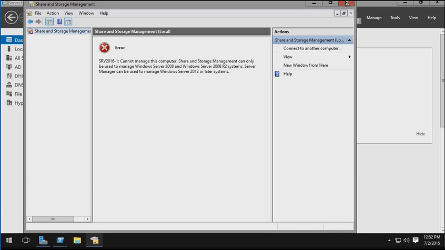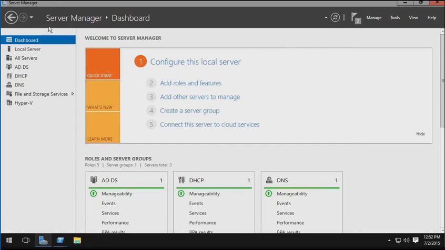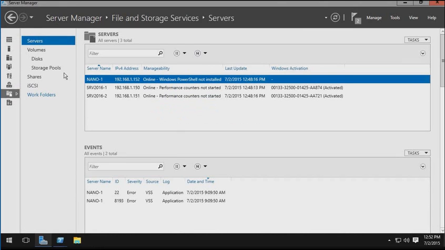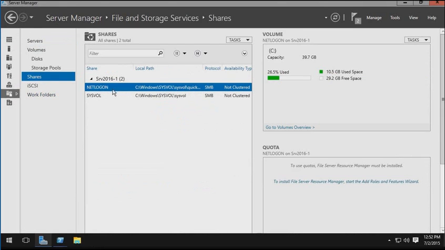So I'm going to go ahead and close this tool, and in Server Manager on the left, I can click File and Storage Services, where, for example, I could click Shares to view my shared folders on this system, and under the Tasks dropdown, I could also define a new shared folder. So we would use this instead of the old Share and Storage Management snap-in tool.